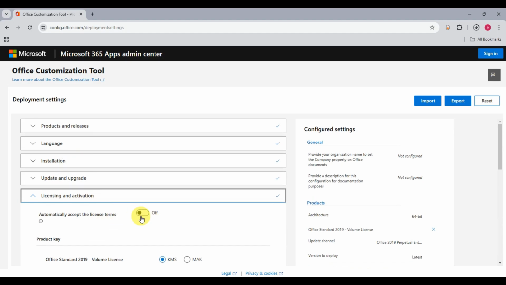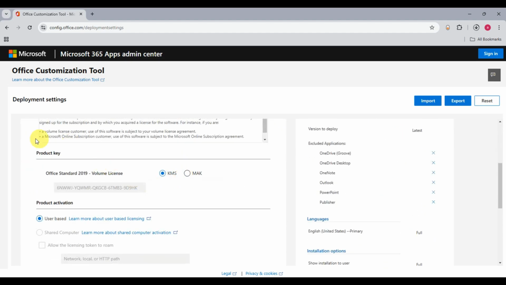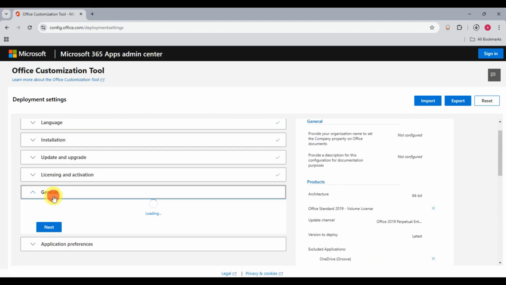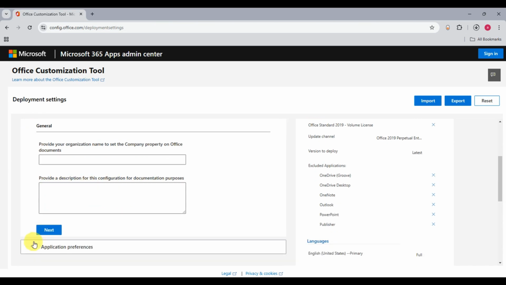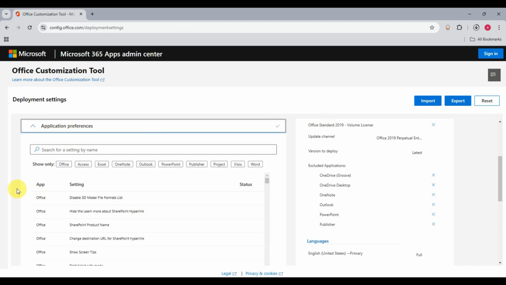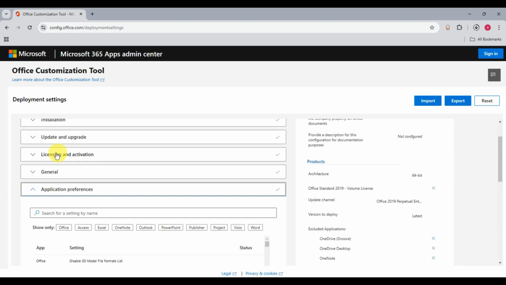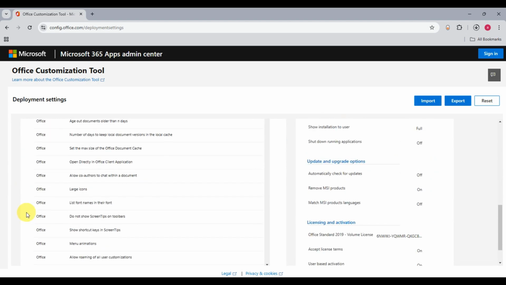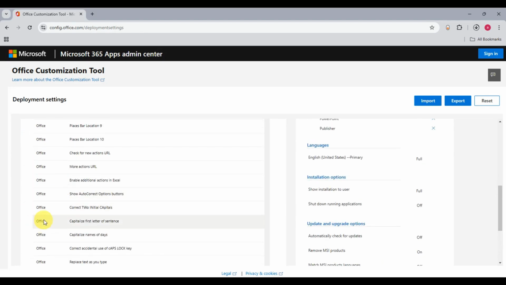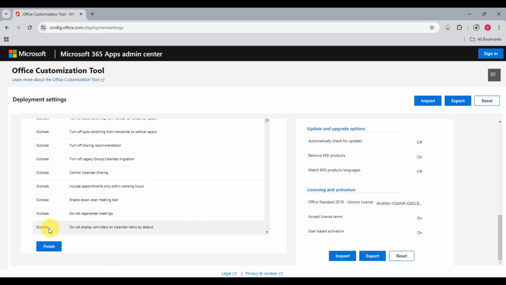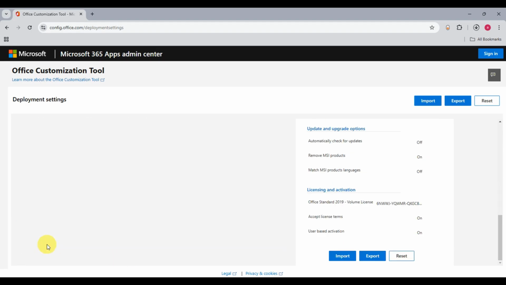You could have this automatically accept the license terms. You could read through that. We also have here the product key and the activation. Click on next. Then you could provide your organization name to set the company property on Office documents, and you could also provide a description for this configuration for documentation purposes. Click on next. And we have here the application preferences. You could simply choose which ones you want to see on your Microsoft Office. And once you're done, just simply click on finish.